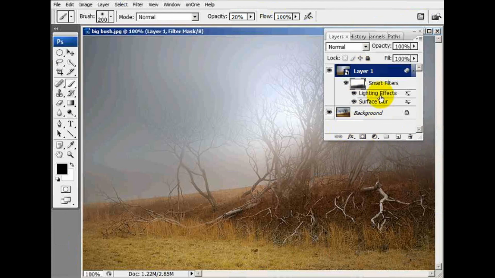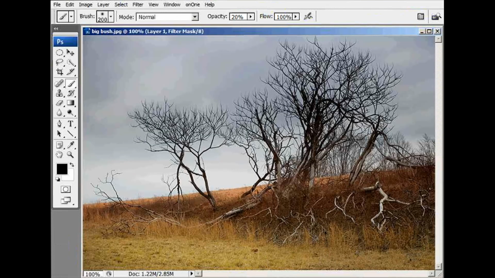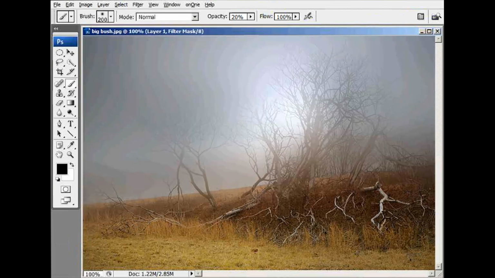So, where did we begin? Let me move this out of the way. Let's do our before and after. That was our before, and that's our after. Creates a little bit of a mood, and enjoy it.